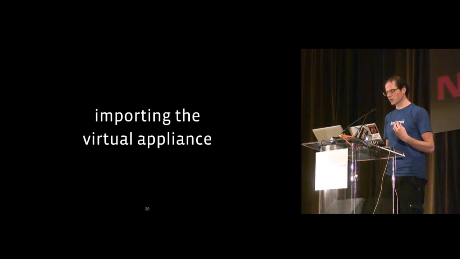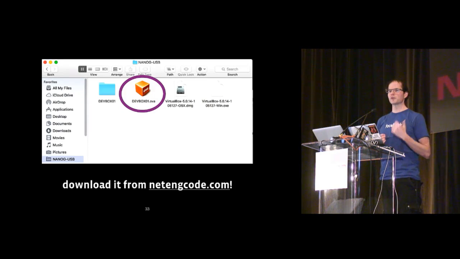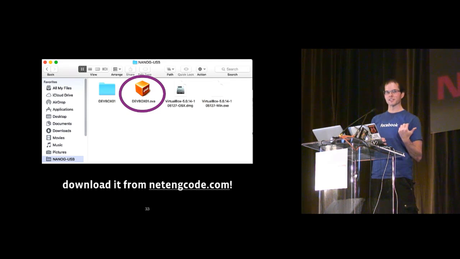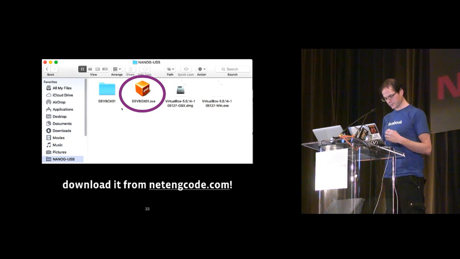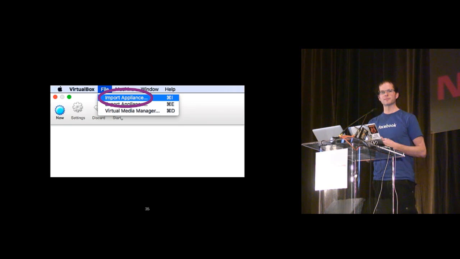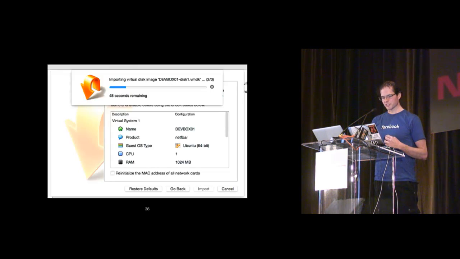So I want to walk you through the first lab activity, which is going to be importing the virtual appliance. If you do not have any virtualization software installed, you will find installation files for VirtualBox on the USB key. And you will find the virtual appliance as this devbox01.ova. If you're following along with the webcast, you can also download this from netengcode.com, which is simply a link to a Google Drive folder with all the same files. And so in VirtualBox, once you have that installed, to import this, we simply go to File and Import Appliance. And you'll start to see something like this.